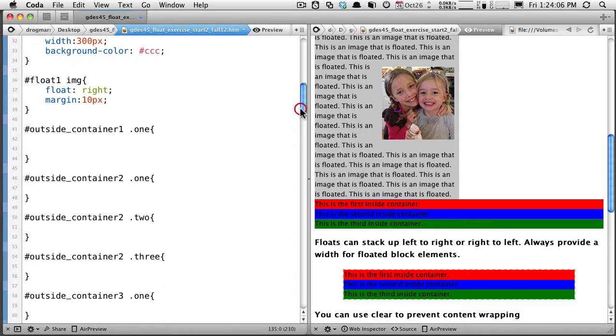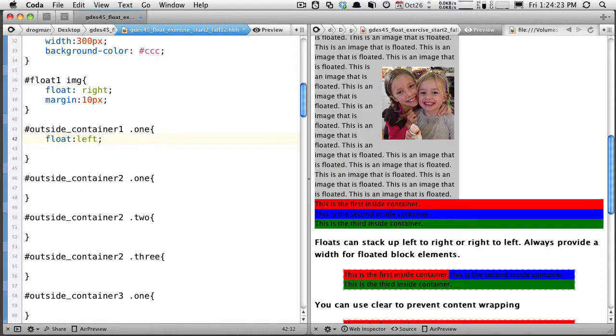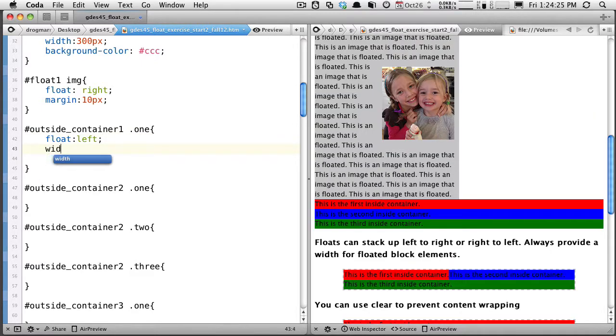All right, let's get back to this. So we have outside container 1 .1. That means anything with class 1 inside of outside container 1, if that makes sense. And we're going to float that. And we're going to float it left. And then you always want to give a width to anything that you float. So I'm going to say width of 40%. Like that.